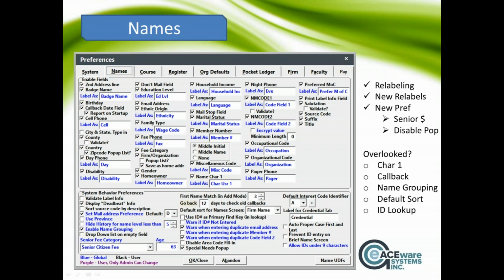ID lookup, and this is one right here. Use ID as primary find key. That is one that unless you use the name ID key in Student Manager for a real ID, hardly anybody uses social, but unless you use that as a real ID, I would turn that off because it basically will give you more room to look up other parts or to see other parts of a significant name record.